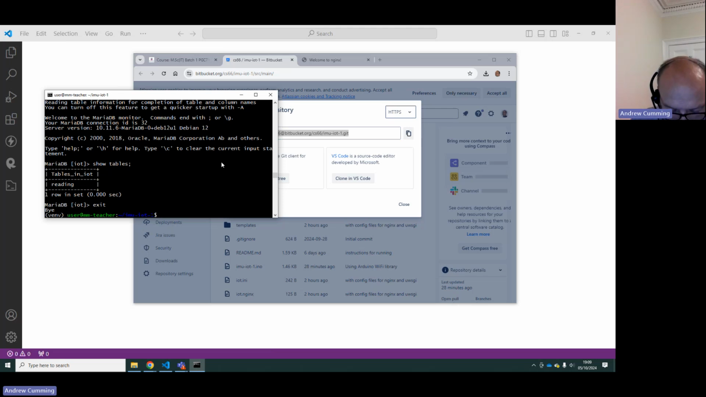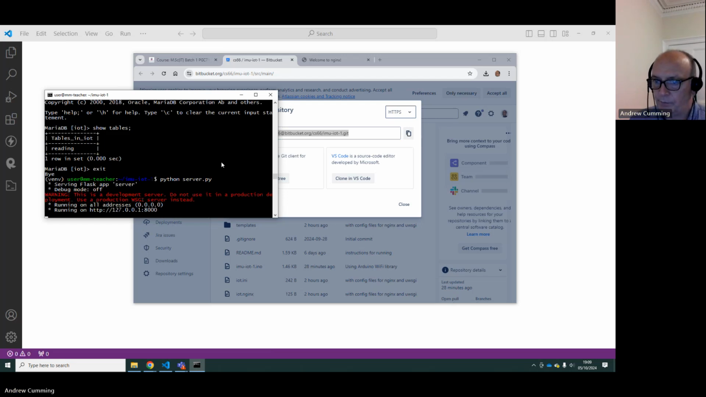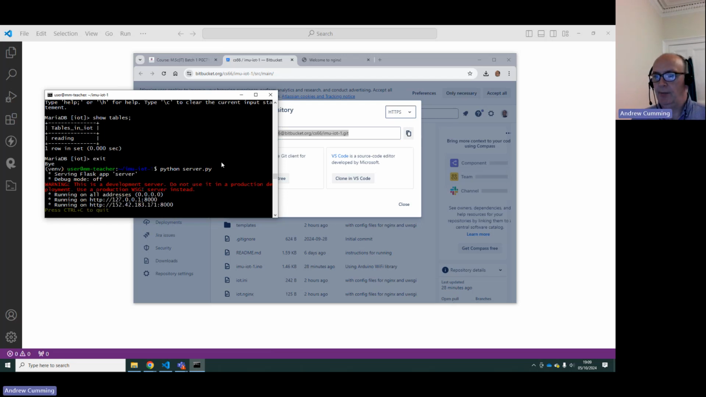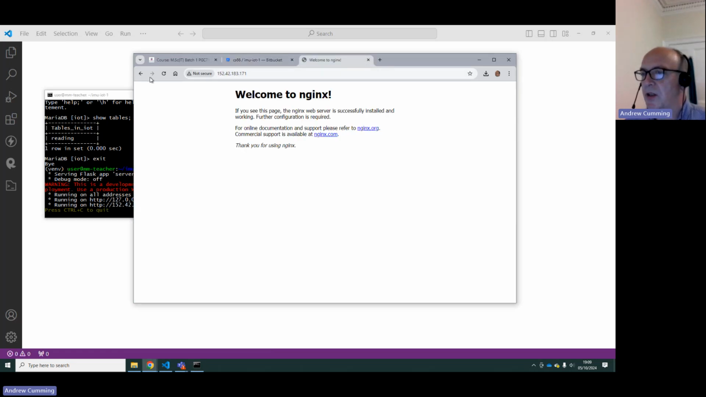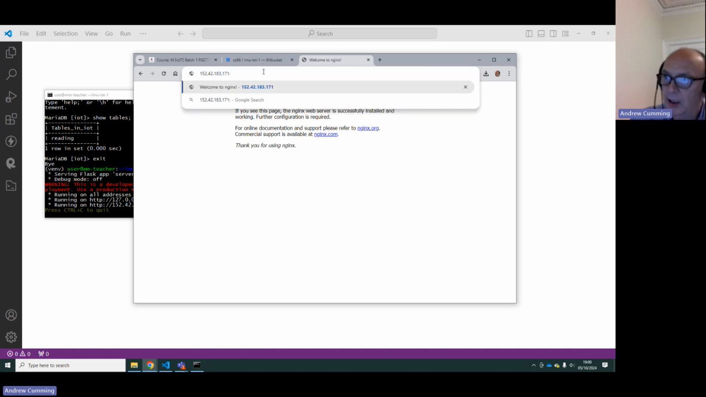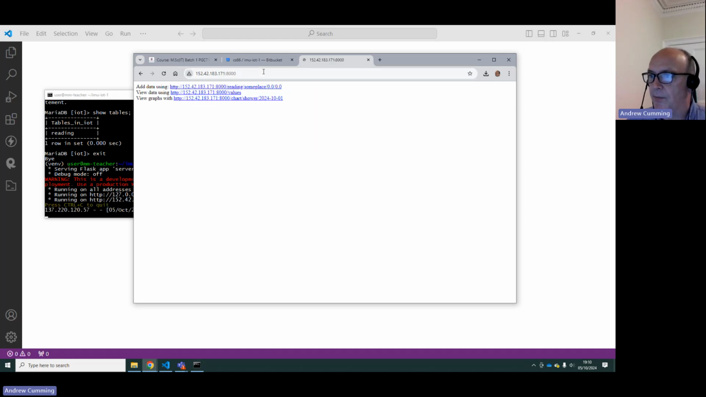Let's see if we can run the server. Python server. It's going nicely. It looks like the server is running at port 8000. Let's see if we can see it. So this is the server. This is Nginx running that. If I want to get to the Flask program, then I can do :8000 because my Flask server is running at 8000.